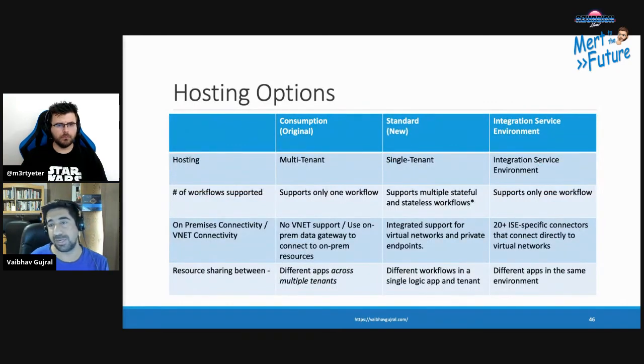But why you need to understand stateless versus stateful is because there are different hosting options that have been announced for logic apps. It all started with the multi-tenant hosting option, which was known as consumption, which was truly serverless. You were only charged for your execution time, and it didn't support any VNet connectivity. You could only have one workflow at that time in your consumption plan, and the resources allocated to your logic app were shared across multiple logic apps running across multiple tenants.